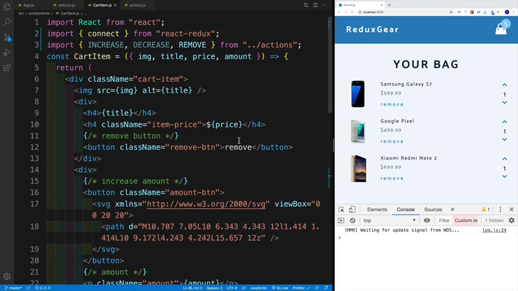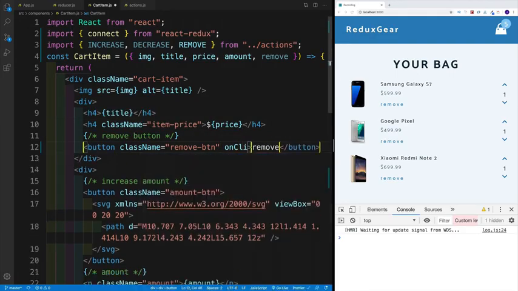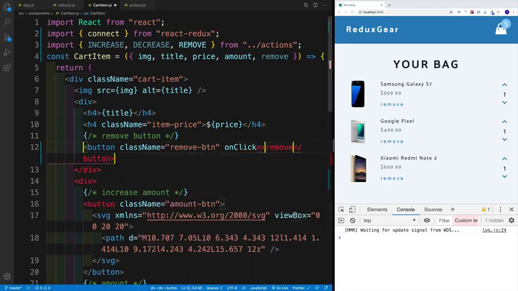And of course, now we need to head on up. And then right after the amount, I will look for my remove prop, which is a function. And then after that, we're looking for our button. And the same how we had for clear cart, we're going to have on click. But again, we do not want to invoke this right away.